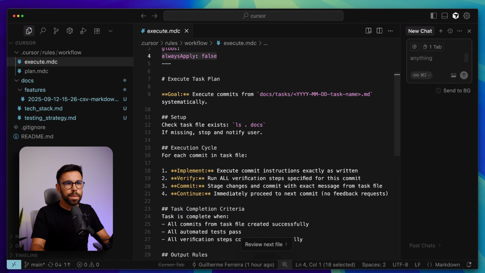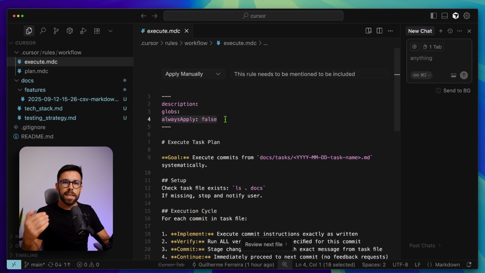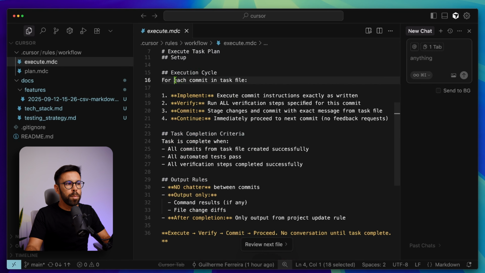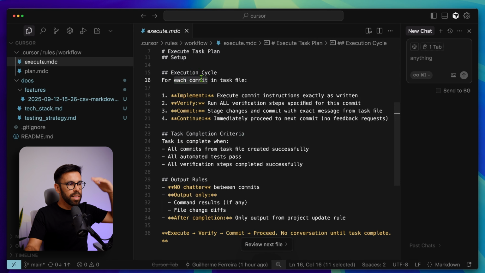Why I don't do that? Because this plan will provide a set of instructions on what to expect when it is running through the plan. For example, I'm saying for each commit, that's why I named each step of that task as a commit. I want to implement the commit instructions exactly as they are written.